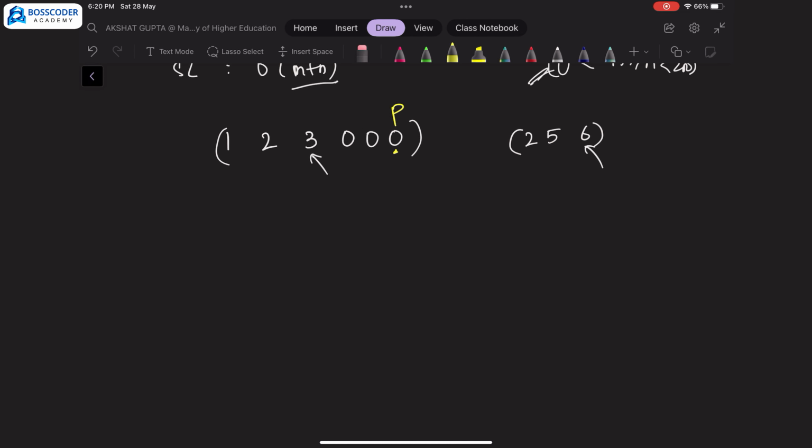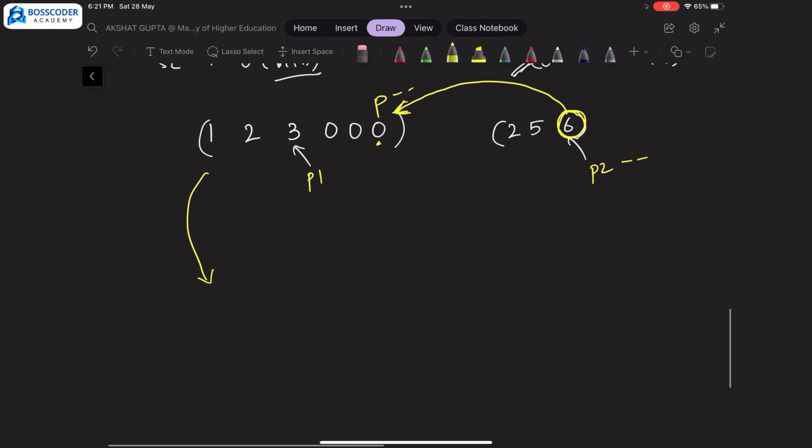So now if I compare p1 with p2, I can clearly see that p2 is bigger than p1. So naturally, I can copy number 6 on the last location, which is p, and decrement the value of p2 and decrement the value of p1. The intermediate array will look something like this: 1, 2, 3, 0, 0, and 6, and 2, 5, and 6, with the pointers p2, p1, and p as shown in the diagram.